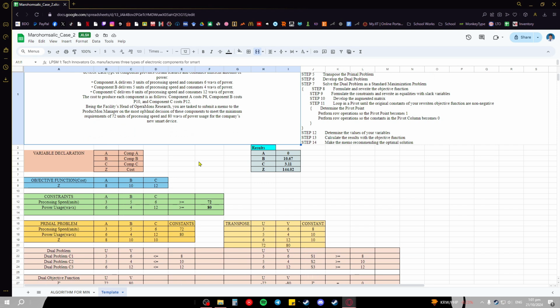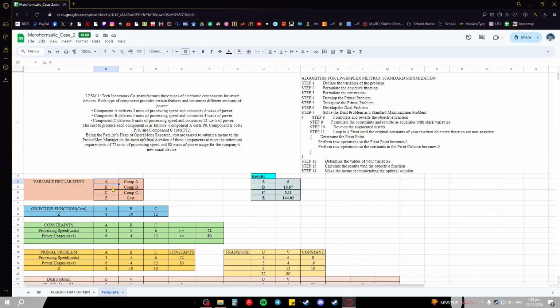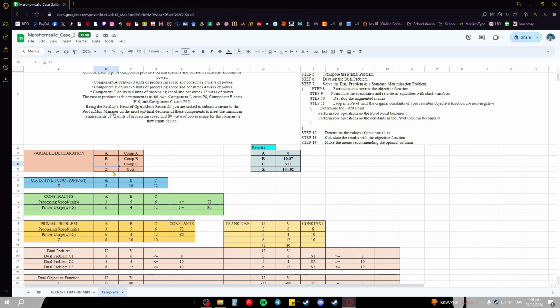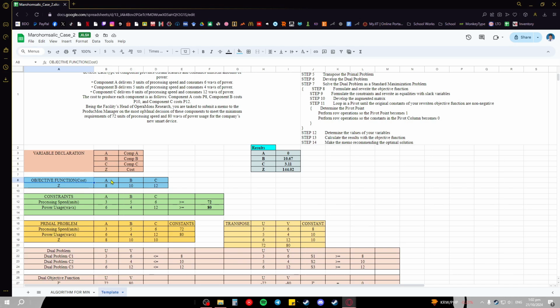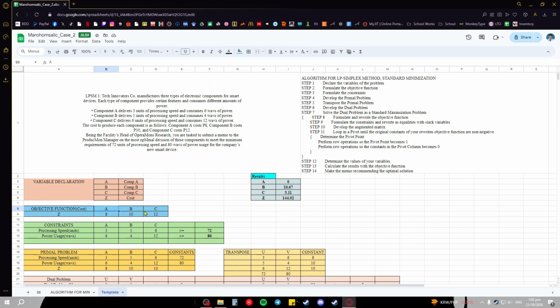Okay, so let's start with step one. Let's declare our variables of the problem. Let A be component A, B be component B, C be component C, and Z be cost. For step two, let's formulate our objective function, which is the cost. Component A costs 8, component B costs around 10, and component C costs around 12.